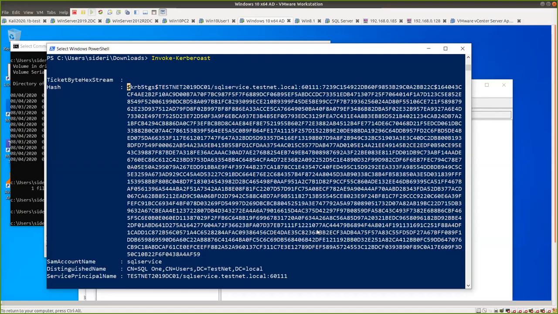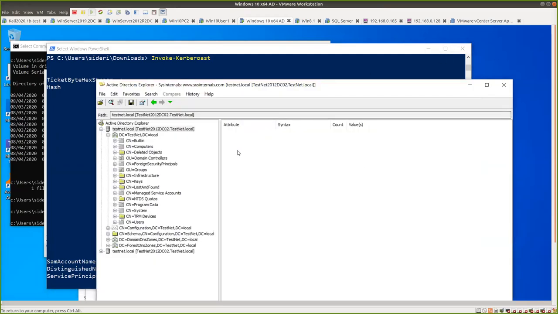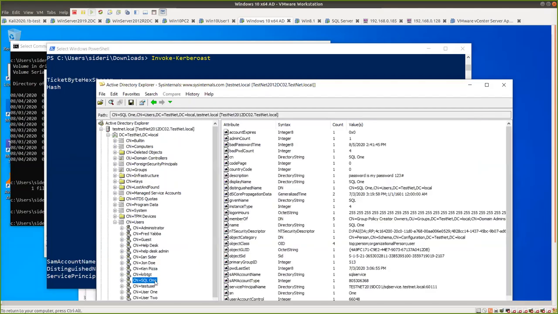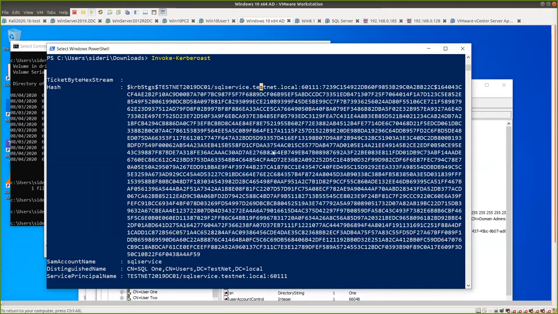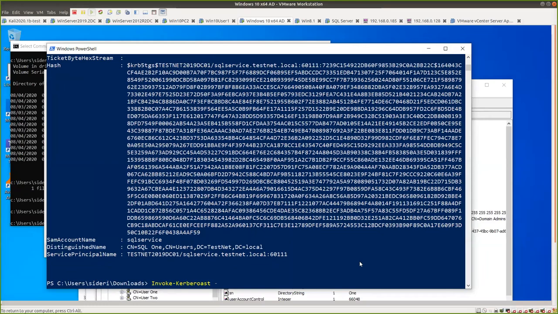But there's another interesting thing that we're going to look at here. This is the hash for the SQL service. Well, do we need to crack this hash? No, we don't. We already have the answer to that because we have this password inside of this user description. So although we did this Kerberoast attack and we got this service account and the hash for the service account, and just to make it easier, it also has output format hashcat.